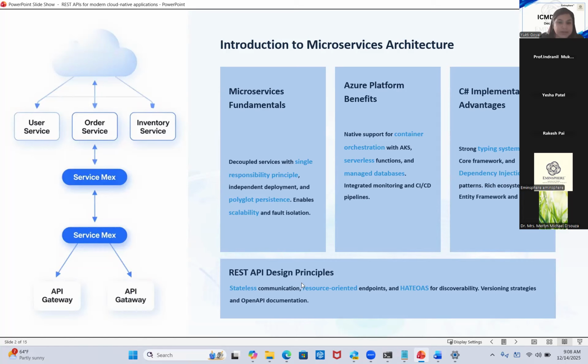So what are the advantages of using REST API design principles? Stateless communication. Every call we make to the backend is stateless. That means every call contains a token. We are not dependent upon the first call to give us the token so that we are authorized. Every call you are making is stateless.